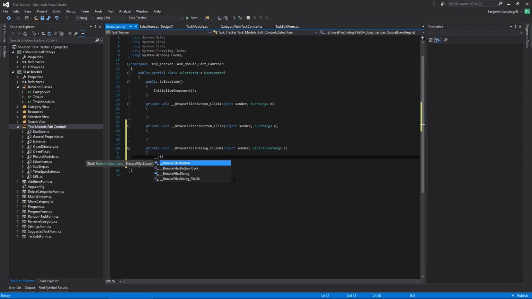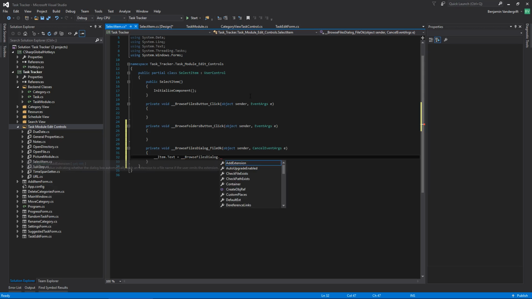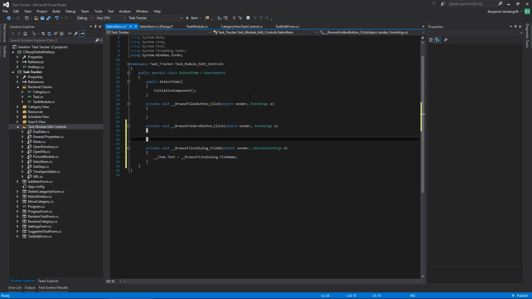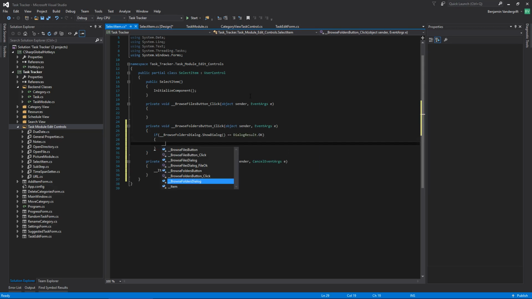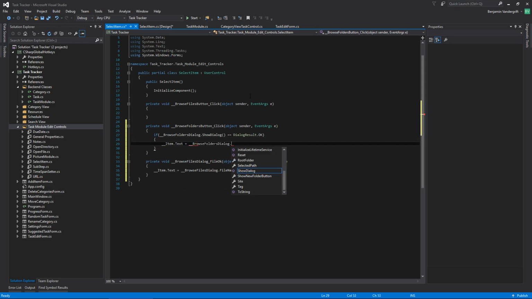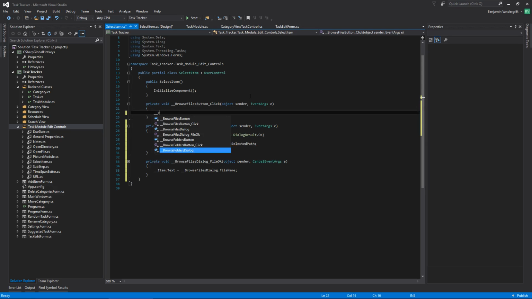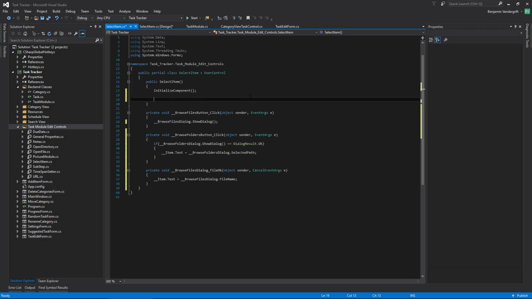This is going to be item.text equals browse files dialog dot file name, as one would expect. This one's just going to be if browse folders dialog dot show dialog is equal to dot OK, because these work a little differently. Selected path, and this one gets to be browse files dialog dot show dialog. And then we have the handy dandy item dot text.